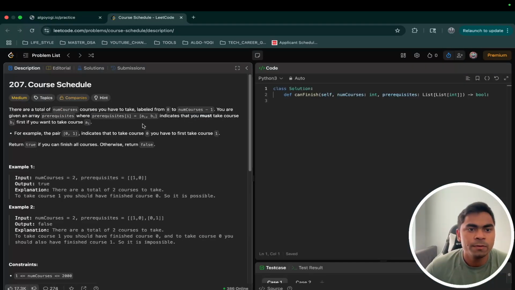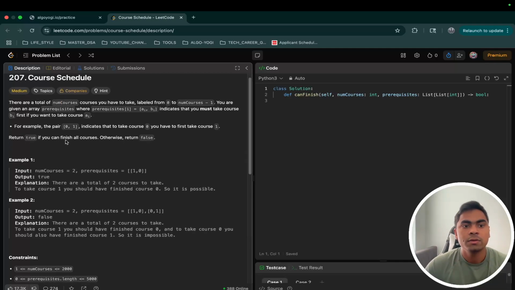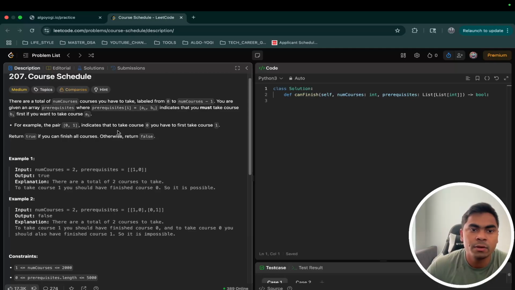There are a total of numCourses you have to take, labeled from 0 to numCourses minus 1. You are given an array prerequisites where the prerequisite at the ith index represents two values, a and b, that indicates that you must take course b first before you take course a. For example, the pair 0 and 1 indicates that in order to take course 0, you have to first take course 1 and finish it. That 1 might have more dependencies, so you should finish those first, and then you can take 0. Return true if you can finish all the courses, otherwise return false.